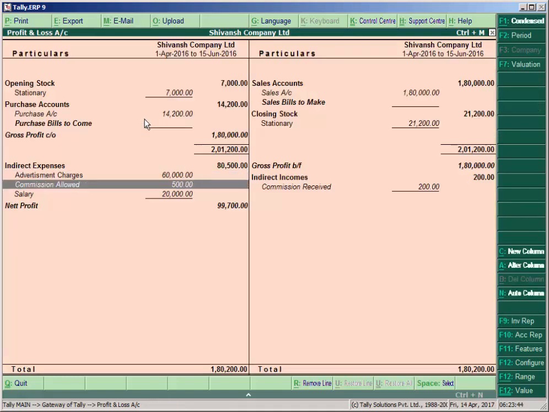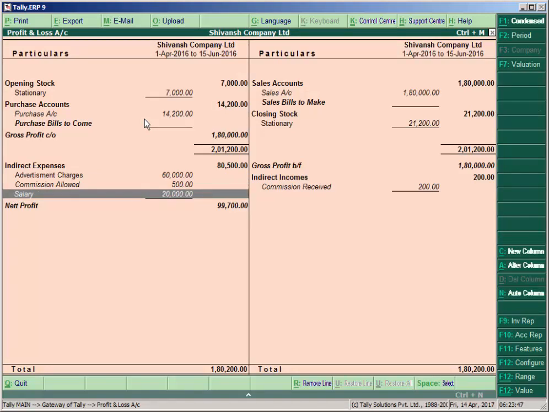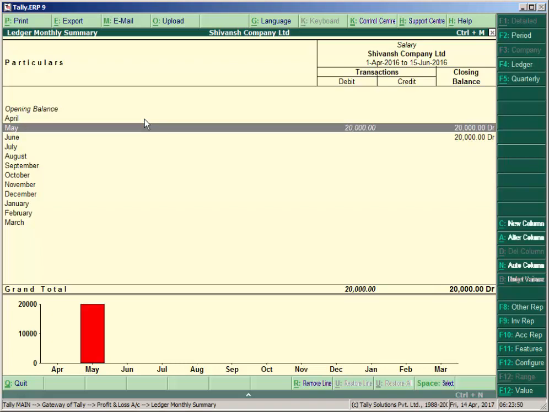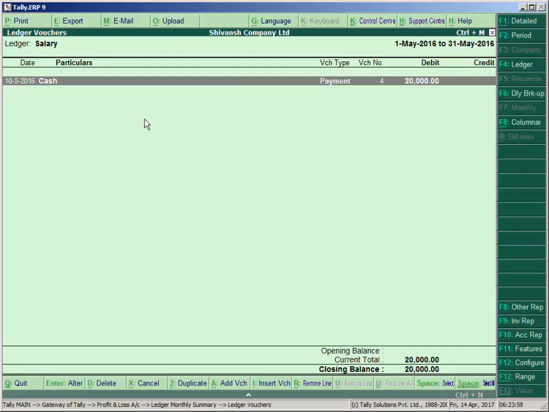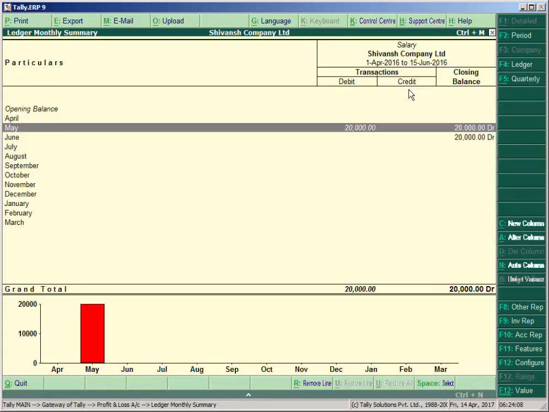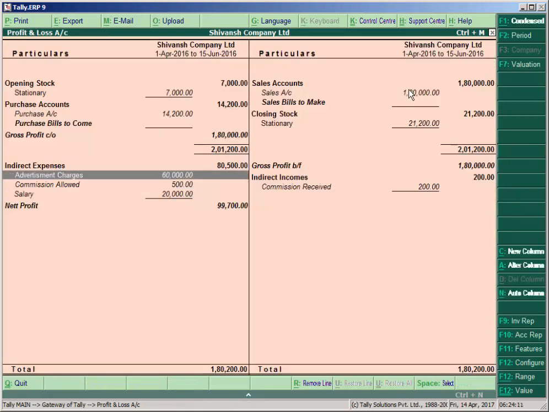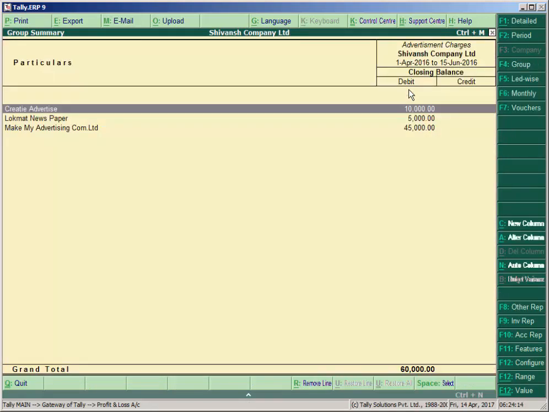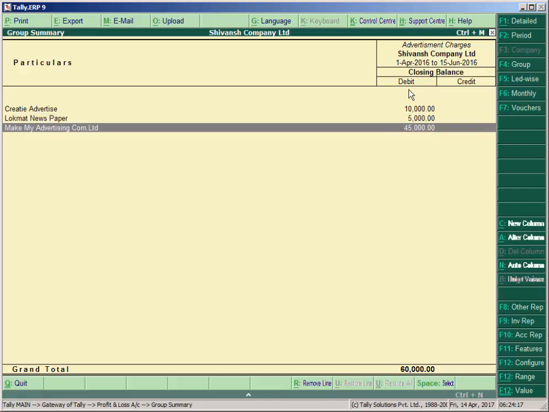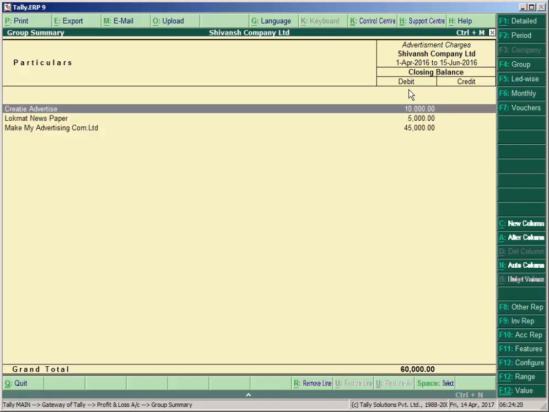Press escape key. If you enter on the salary, 20,000 is paid in the month of May, but you do not see here to whom we paid the 20,000 salary. So here the ledger effect is salary paid by cash, but we do not see to whom we paid the salary. If you create a group like advertisement charges and make the entries using the party's name, you see the actual effect to which party we paid or to which employee we paid.